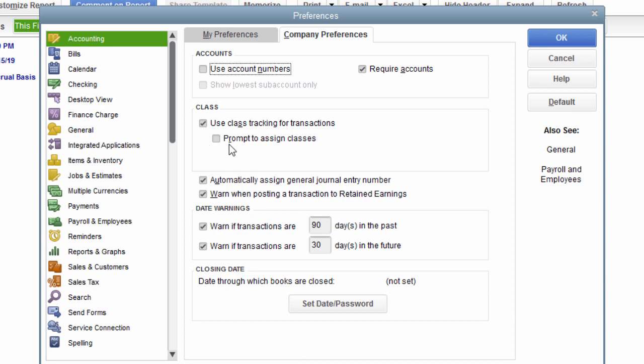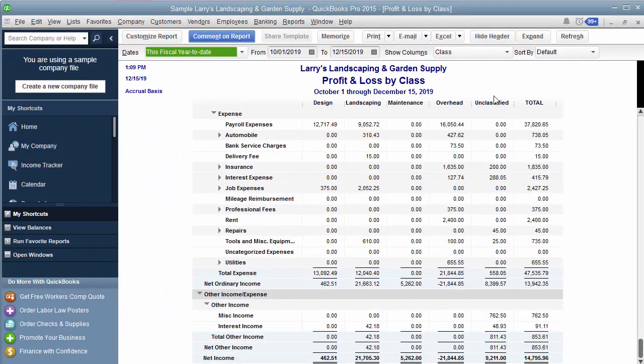And then right below it, it says Prompt to Assign Classes. What that means is if you check that and click OK, you will not have the unclassified as often because QuickBooks will actually remind you to choose classes. Now, since we are almost to the month of September when I'm recording this, you don't want to choose to do classes mid-year. You'll want to go back and redo each transaction to set your classes up.